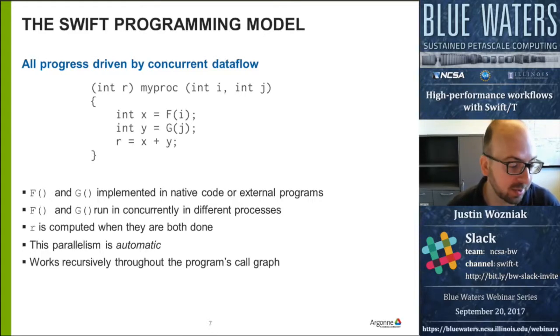of this function are eligible to run at the same time, limited only by data dependency. So in this case, assuming I and J are both available, which they probably are, then F and G will both run at the same time. And Swift will find workers for them to run on and run them. In practice, what this means is that Swift, which is running as a big MPI program across a machine like Blue Waters, would then be able to send a message to a worker and launch F and G, regardless of what its implementation is. So this kind of automatic parallelism works throughout the Swift program, and it goes through the call graph of the program pretty deeply actually as it runs.